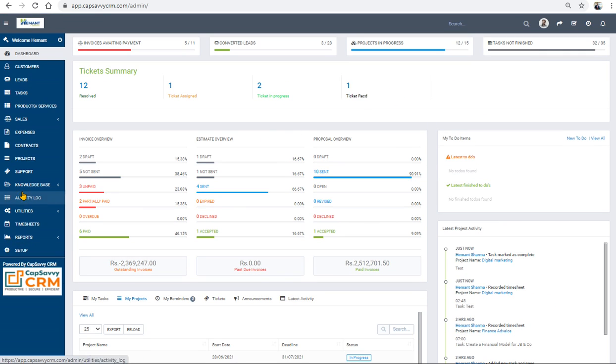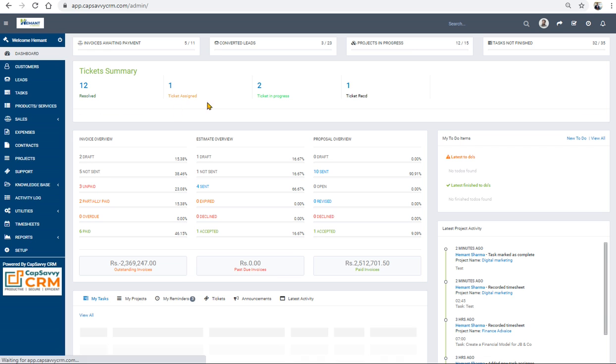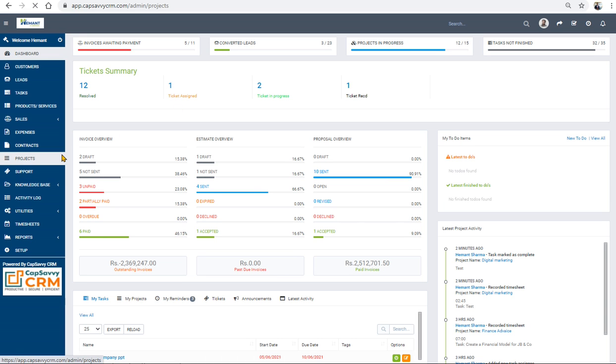Let us move to projects. Here it shows 1 not started, 12 in progress, 1 on hold, 0 cancelled, and 1 finished. Put together, if you add 12, 13, 14, 15, there are a total of 15 projects, which we saw on the dashboard also. Now if you remember, on the dashboard there were 12 in progress. Let us see whether it is 12 in progress here.